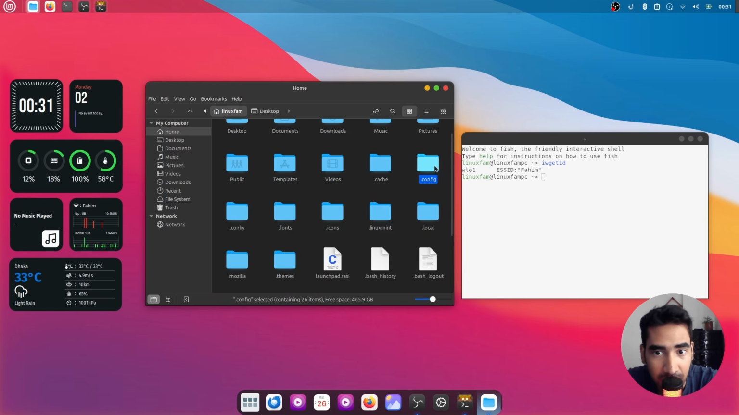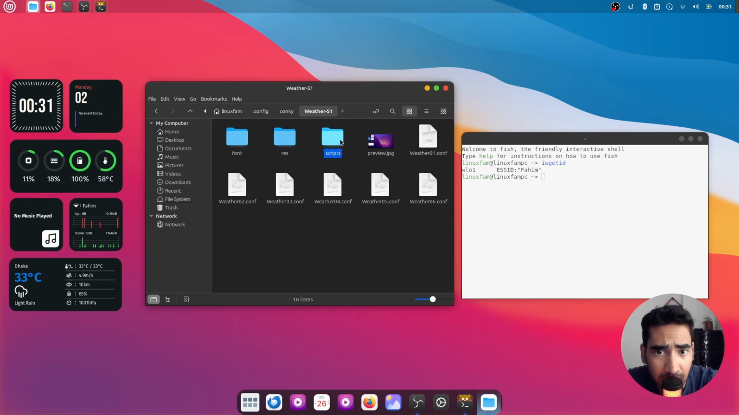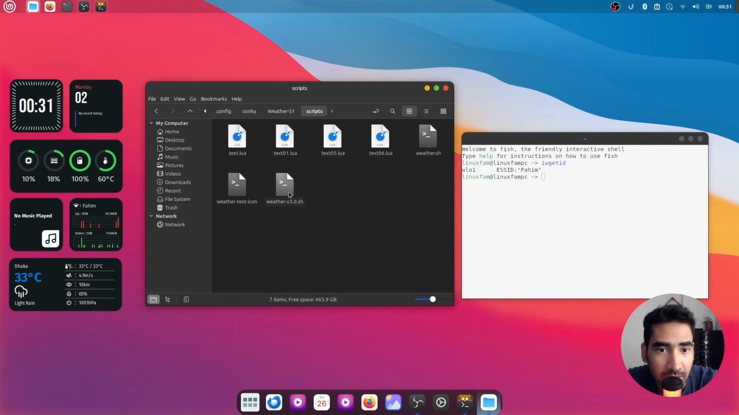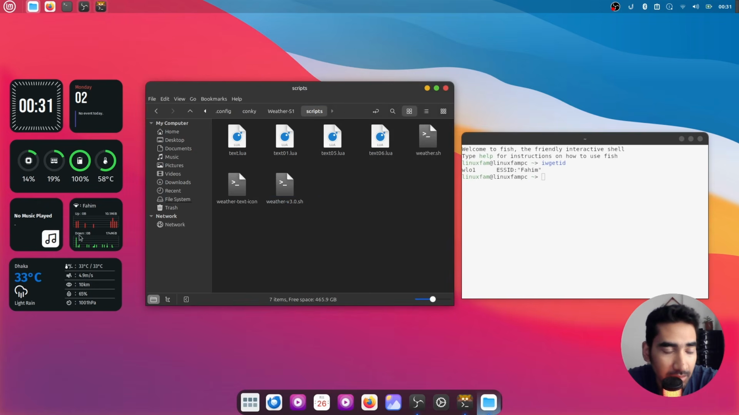So you have to go to .config, then conky, and then go to weather, then go to scripts, and from here right click on this weather settings file, and here click on text editor, and from here just change the city ID for your location and the API key for your location, and you will get the exact information.